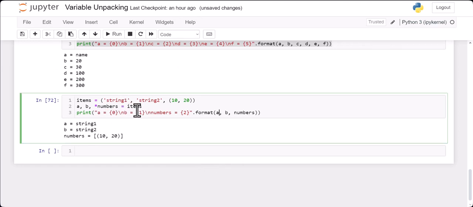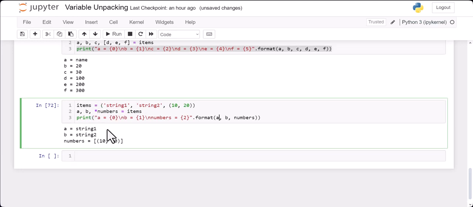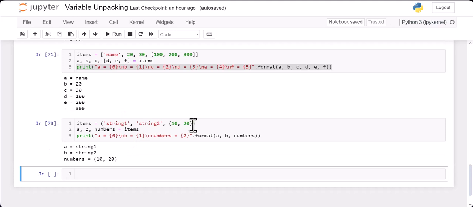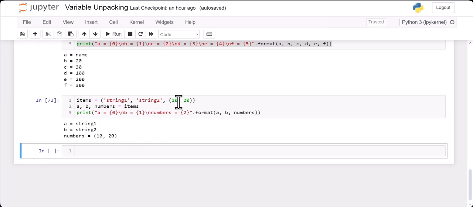So when we run this piece of program, you can see that the star operator just forced the interpreter to put this element into a list and assign it to numbers. So what if I were to do something like this? Numbers is a tuple containing 2 elements, but I want the elements to be separated. So just pause the video and do it yourself and see if it works.